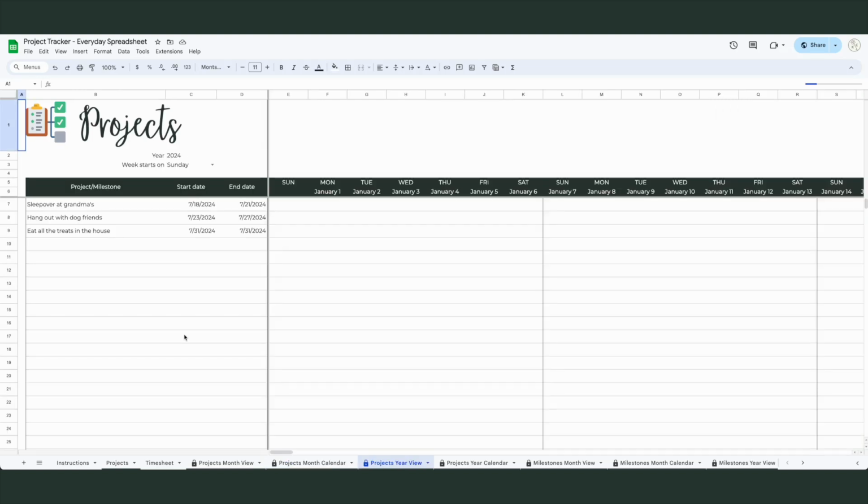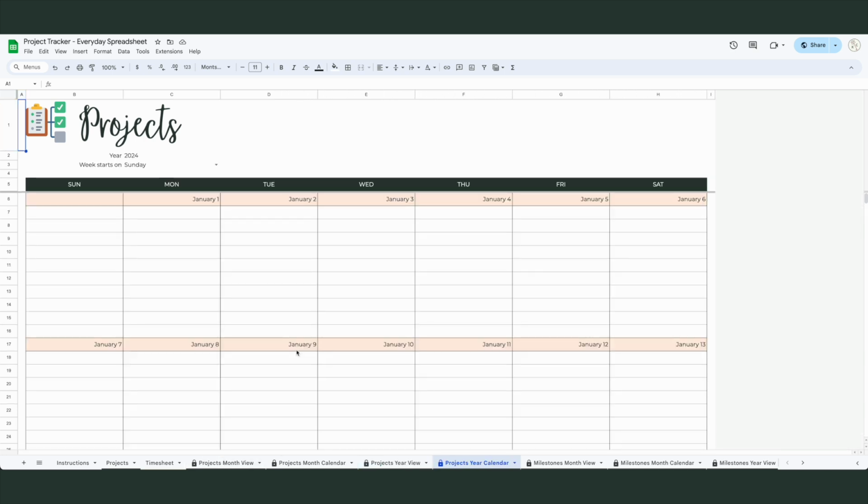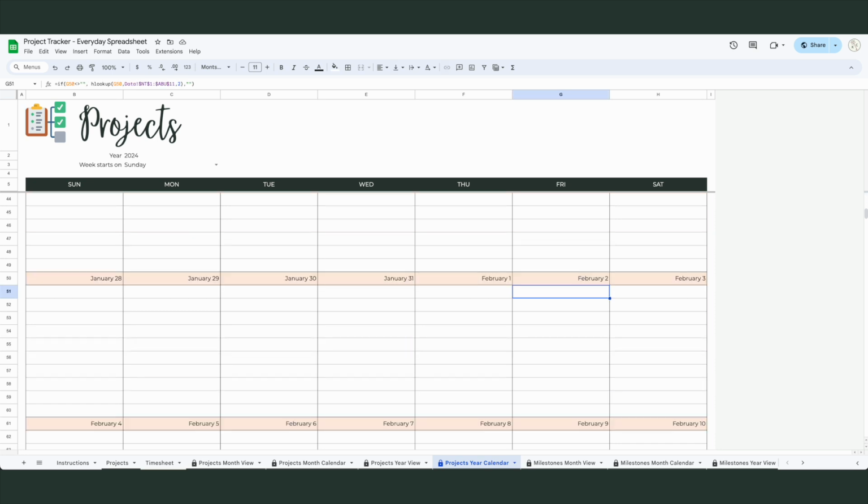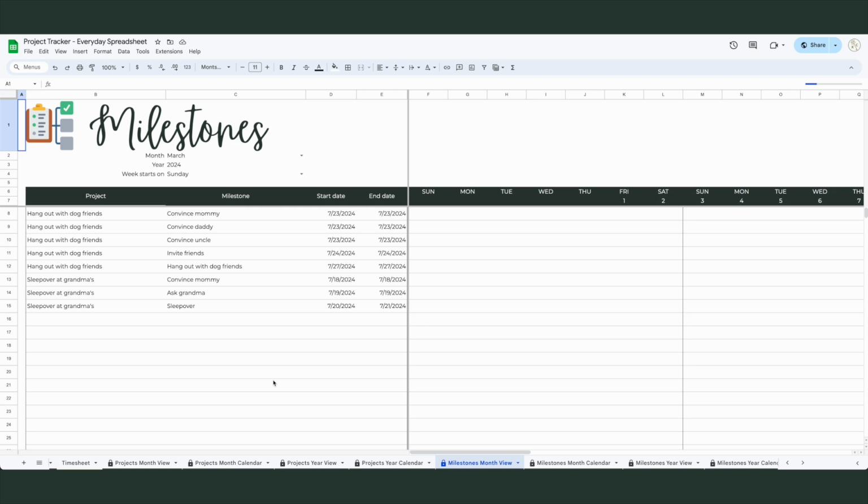Now on the year view, you have the same capabilities as the month view, except you're going to be looking at the entire year. Similar to the month calendar view, here you can see an entire year and when the projects are happening. Then you have the milestones tabs.